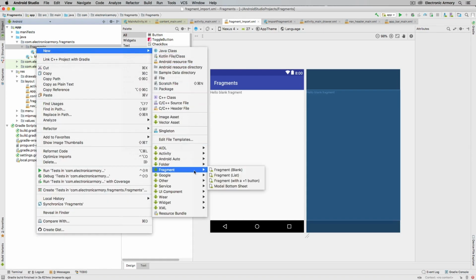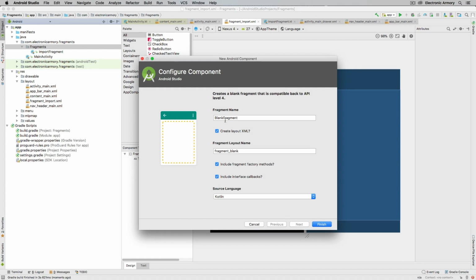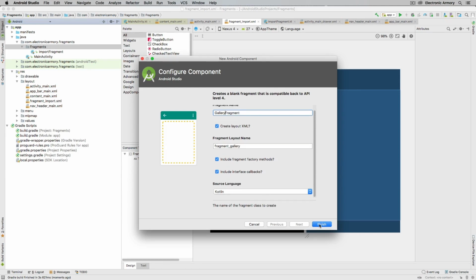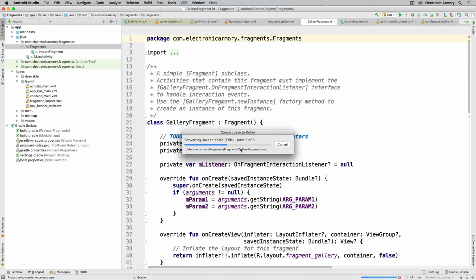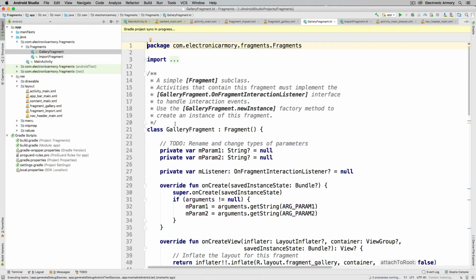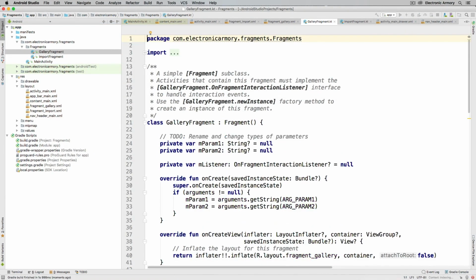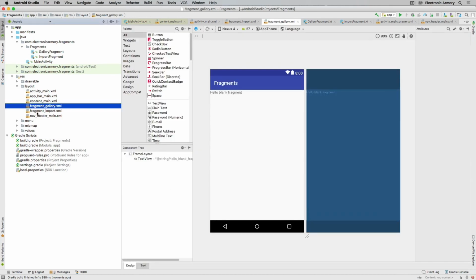I'm going to go ahead and do that again for our other fragment that we want. So this one is going to be called gallery fragment. Right, type that in correctly. And again, we're going to keep all those options the same. It's going to go ahead and do that. And now I have our two fragments that we want to import. Now, as I mentioned, in our layouts folder, our fragments are going to live right next to each other because of the alphabetical naming of them.